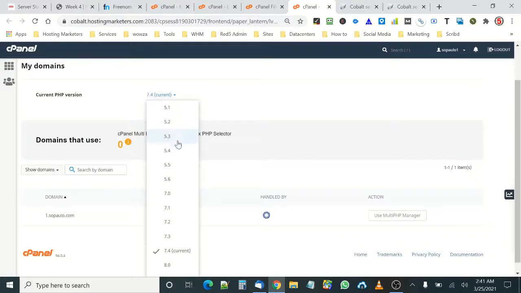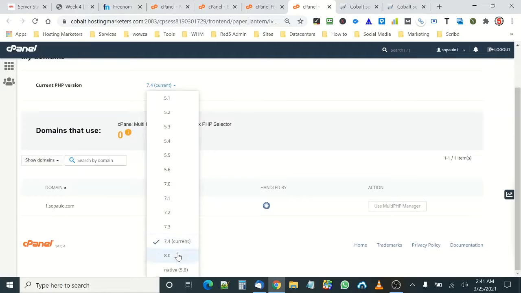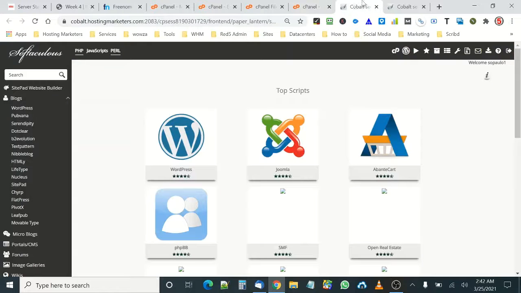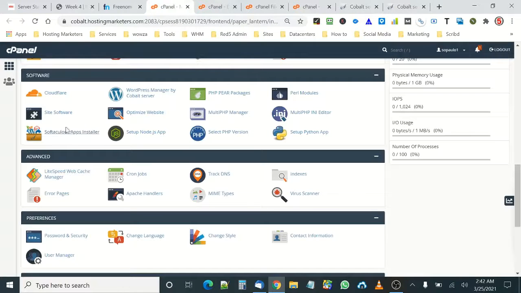And this is the PHP Selector. In the PHP Selector, for the current version, try to use 7.4 always. The new one, in 1 or 2 years' time, is going to be 8. Never use 7.1 or 7.0. They are very dangerous. 5.6 is very, very dangerous, of course.